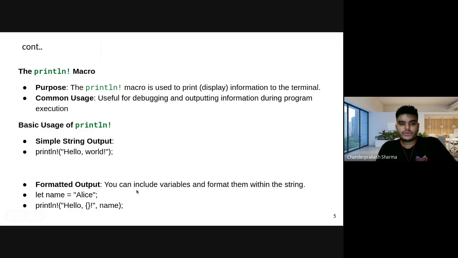Formatted output: you can include variables and format them with the string. For example, let name, this is a variable, equal to, we are assigning the string value Alice. Now we want to print this variable by using the println macro. So what are you doing there? You are using a hello variable, that is called formatting. You are including the variable and formatting it with the string. This is the variable I am using here, and this is our placeholder. When we put this syntax, what is the output? Let's see and visualize it in VS Code.